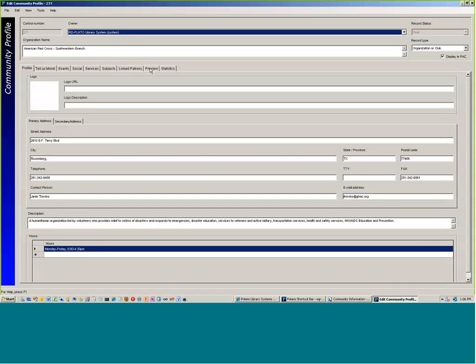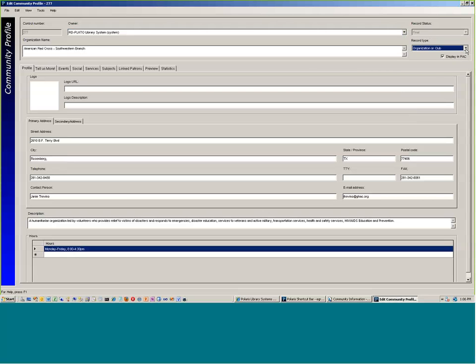When I maximize the screen, you'll note that we can see the control number of the Community Profile record, the branch, library, or system that has ownership of that record. We can see the status of the record, the organization name, the record type, and whether or not this record displays in PAC. You'll notice that under these areas, I have a series of tabs.